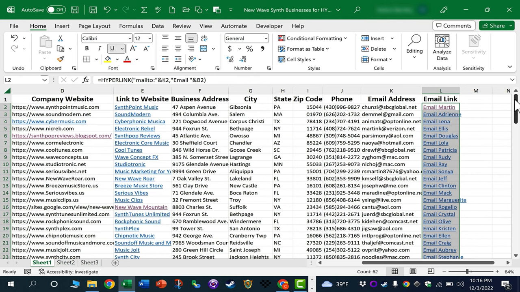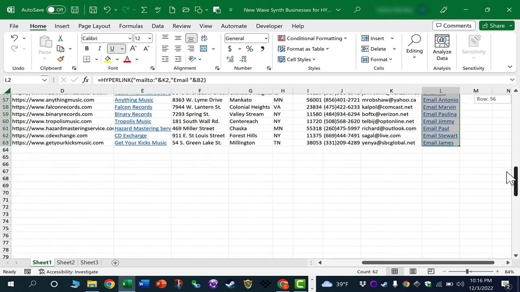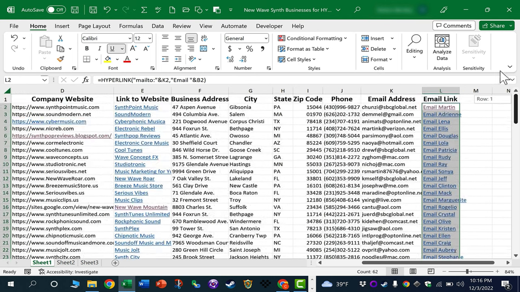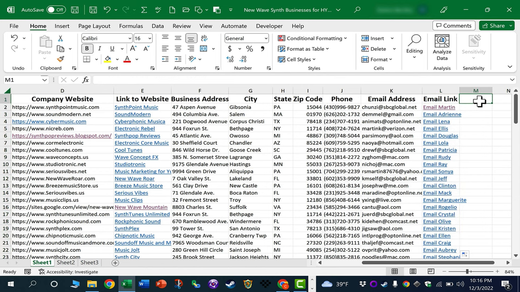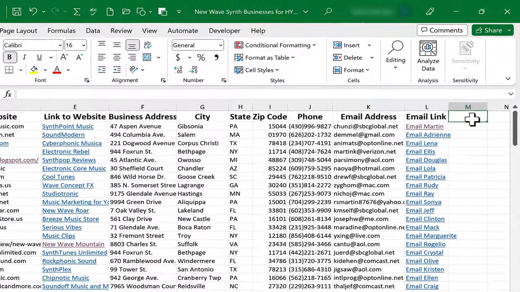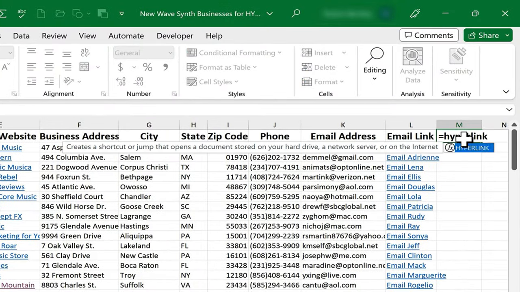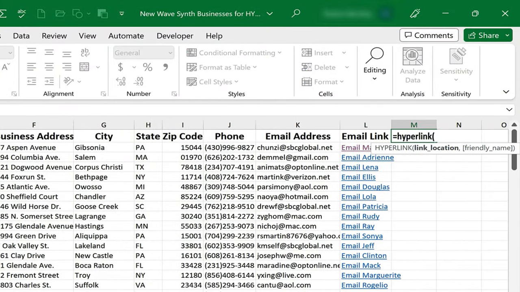As you can see, my spreadsheet is fairly long. It's got 63 records, and I would like to be able to quickly jump down to the second half of these records. And I think I'll put that link here in cell M1. So I click on it, type in equals hyperlink, left parenthesis, and I'm going to scoot over to the right a little bit so you can see this a little bit better.